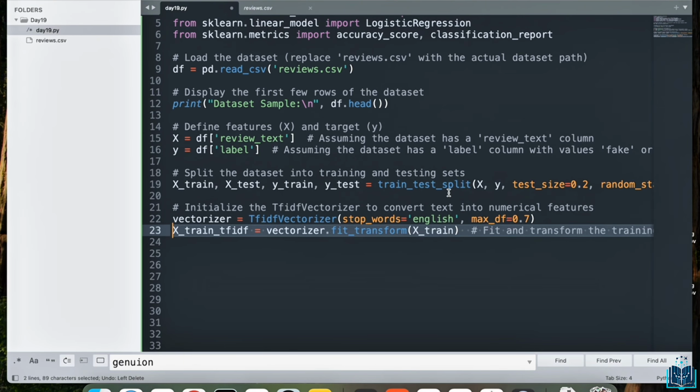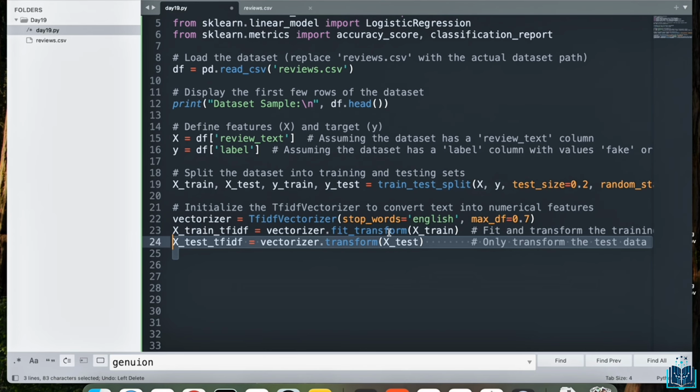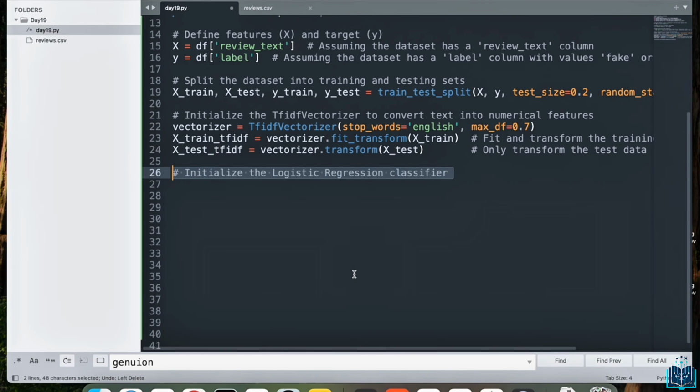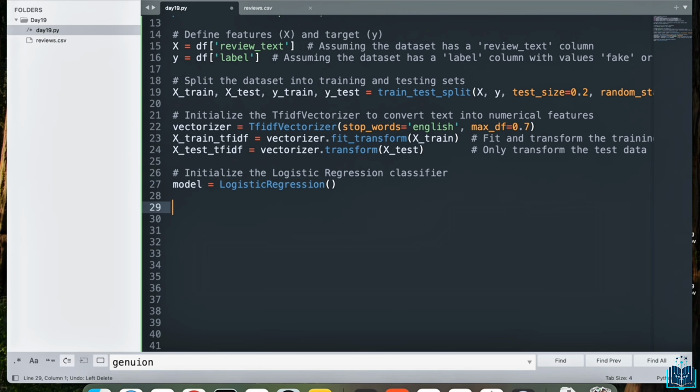Next thing that we will do is we'll take the vectorizer and say fit_transform. This learns the vocabulary from X_train and transforms it into TF-IDF vectors. Then we are going to call transform on X_test. This transforms X_test to TF-IDF vectors using the vocabulary from X_train. Once we have that, next thing is to initialize the logistic regression classifier. We can do that by saying model equals LogisticRegression, which initializes the classifier suitable for a binary classification task, as in our case.